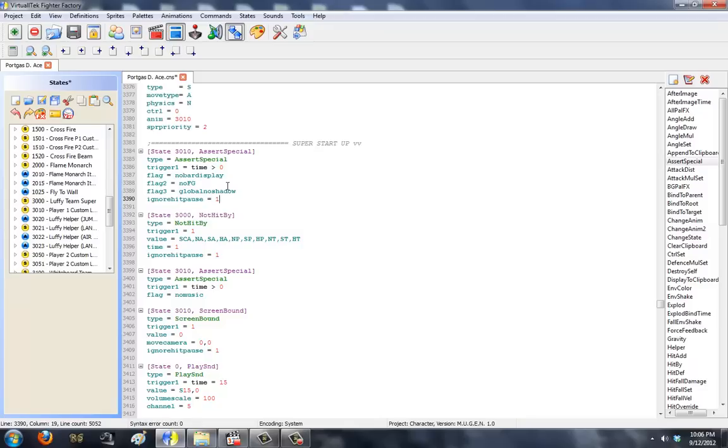Now, what I used is no bar display to not display life bars, no foreground to not display anything in front of me, and no global shadow. So it disables everybody's shadows, so no one's shadow is shown, not even the helpers.